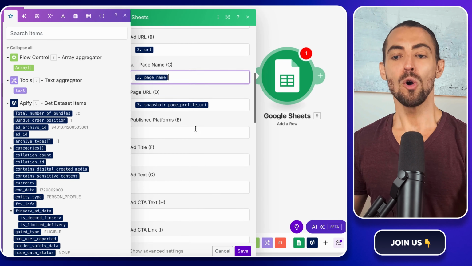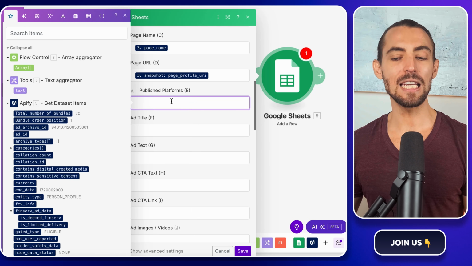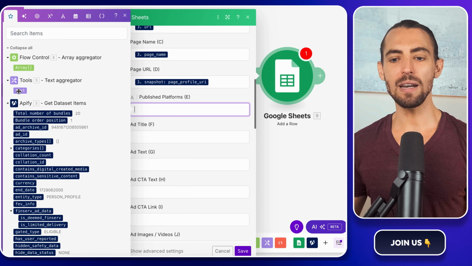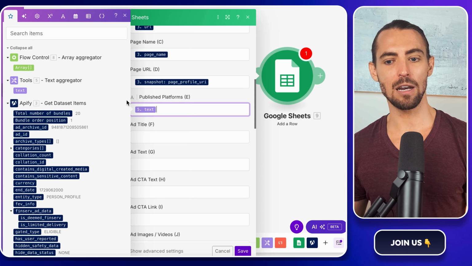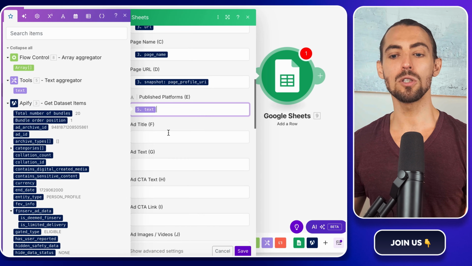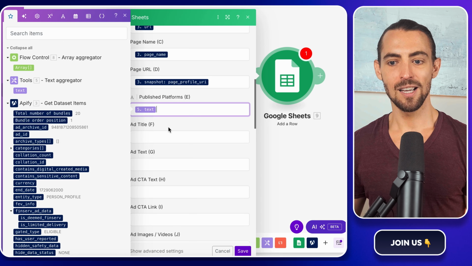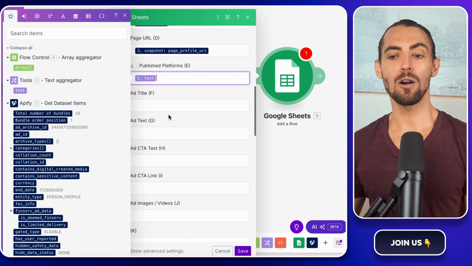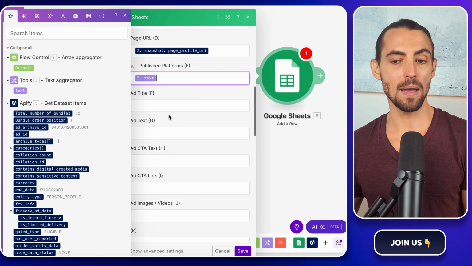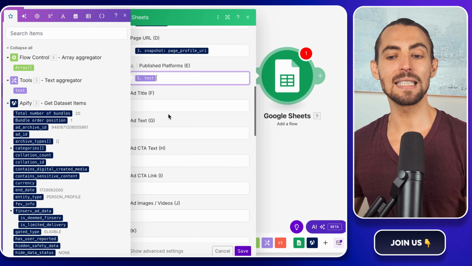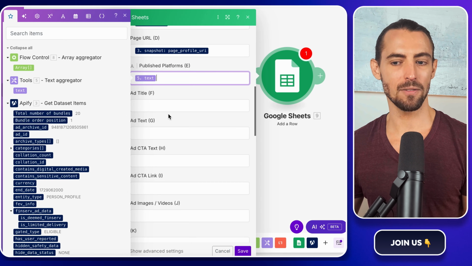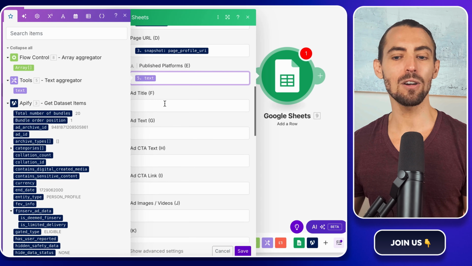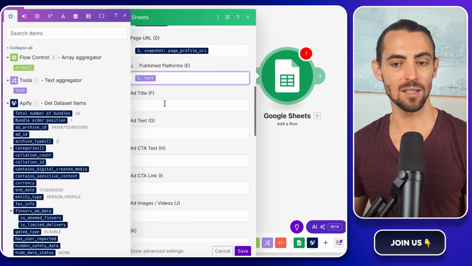For the third column, we need to make sure that the platforms where each ad is published are aggregated properly. Since we already set up the iterator and text aggregator in the previous steps, we're now going to use that consolidated text. This means all the platforms where an ad is running, whether it's Facebook, Instagram, or Messenger, will appear in a single line instead of being scattered in different places. If needed, you can tweak the text to make sure it's clear and readable before sending it to the sheet.